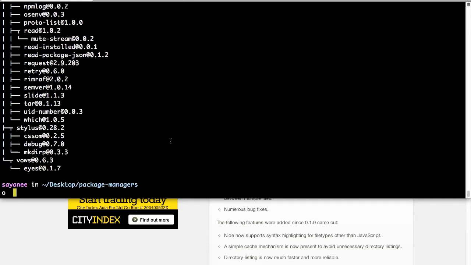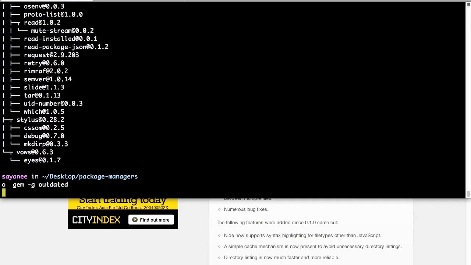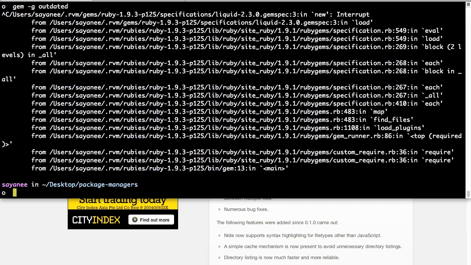So how do you list packages that are not updated? To do that, we will do npm -g outdated to list the packages that are outdated. Sorry, that is not gem. We will do npm.